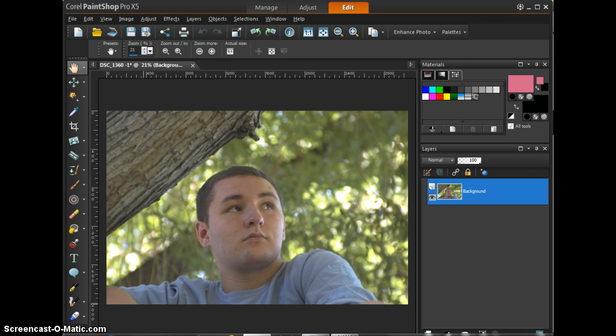Next, I will use the clone tool. That way I can clone out an unwanted element. And then lastly, I'll show you what it looks like to use the one-step photo fix.